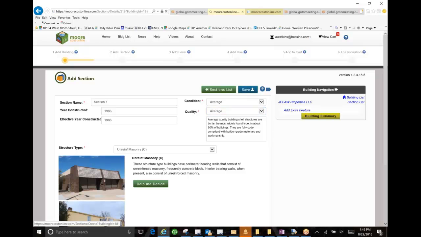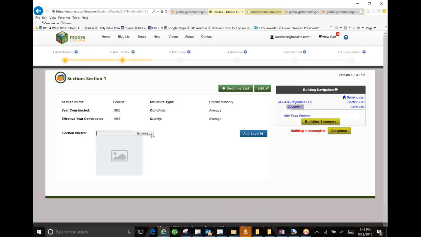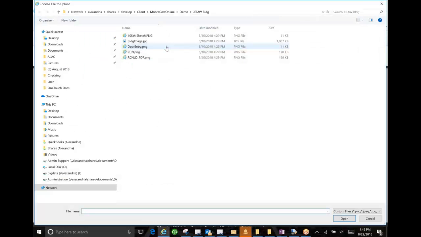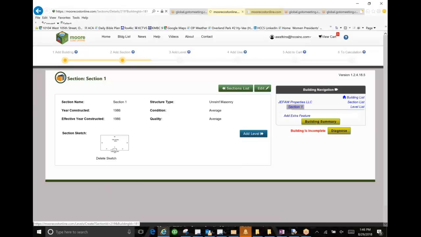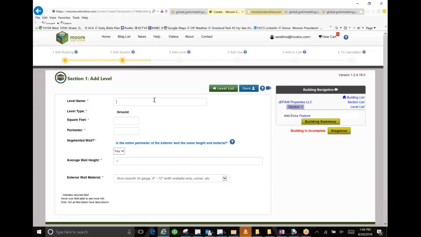When you click the Save button, you'll be taken to the Section Information Review page that shows what was entered and optionally allows the user to upload a sketch of the section. The next step will be to add a level to your section by clicking the Add Level button. Assign a level name. If this is the first level in the section, the level type will be defaulted to ground. If you add additional levels, you will select other level types.